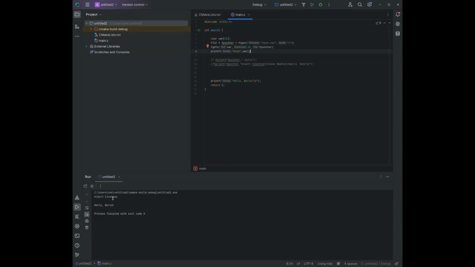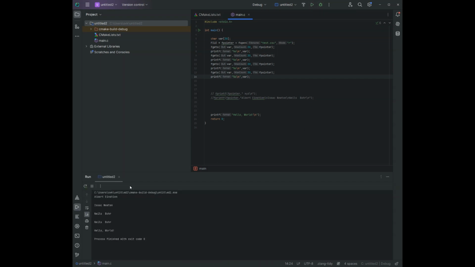So we got Albert Einstein here. See? Now, this only reads the first line. If you want to do it for the entire file, then we have to repeat the command over and over again. So one more time and one more time. And for good measure, one more time. So now it reads everything.